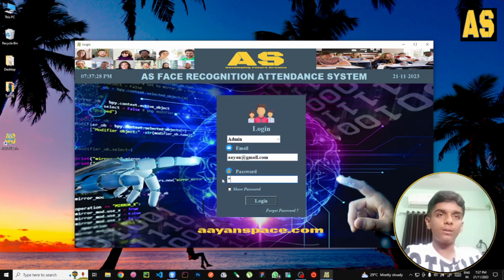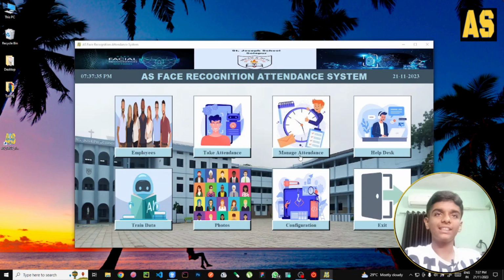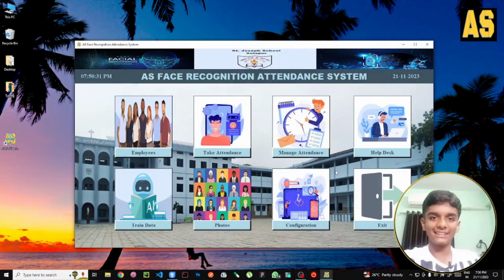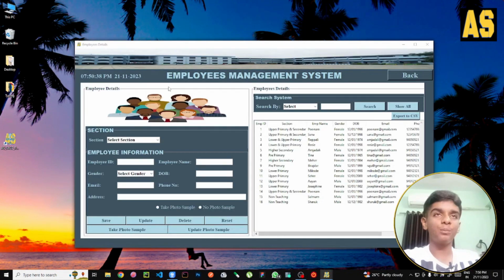And the password and login. Now we will see the first section, that is the employee section. As you can see, this is the employee section. Here is the list of all the employees, and here you can filter, you can search, you can show all, you can export, you can add, save, update, delete, reset, take photo sample and upload photo sample.